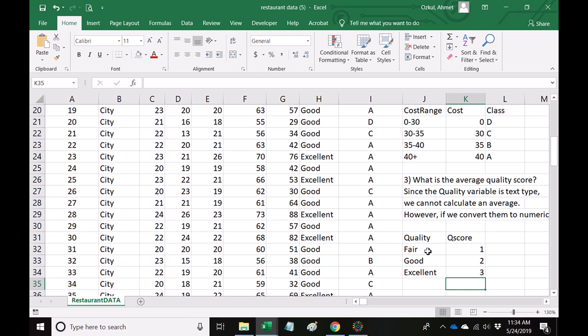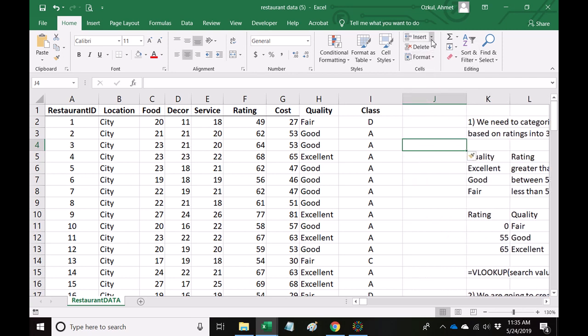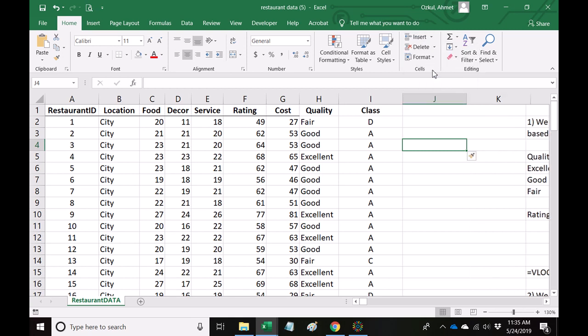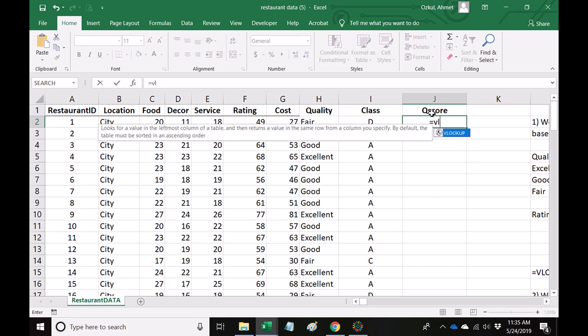Since I've got the table, now I'm good to go on writing the formula. I need another column real quick. Insert a column, maybe a couple of them, for easier reading. I'm going to call it Q score. And then writing the function. What is it? VLOOKUP, right?